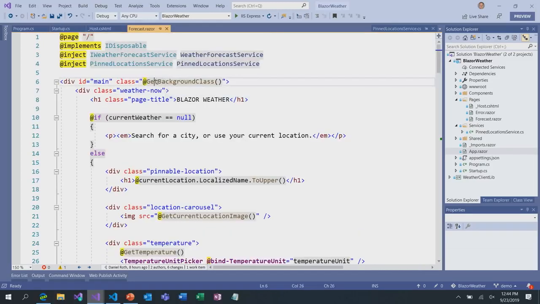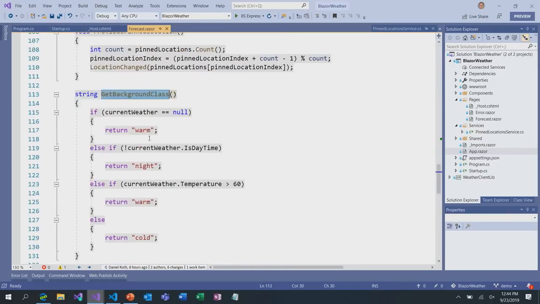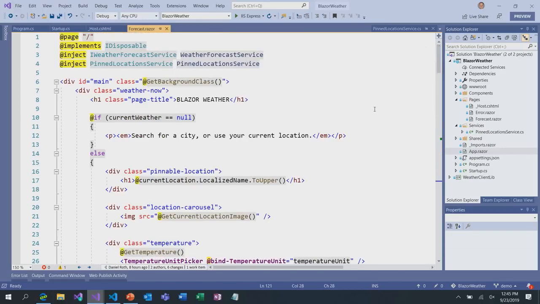OK, and then down below, for most of the rendering logic for the forecast page, it's just Razor syntax, a mix of HTML and C#, like this get background class function is returning some code for a class based on whether it's daytime or nighttime and what the current temperature is, if it's a warm temperature or a cold temperature. So just some C# and HTML.